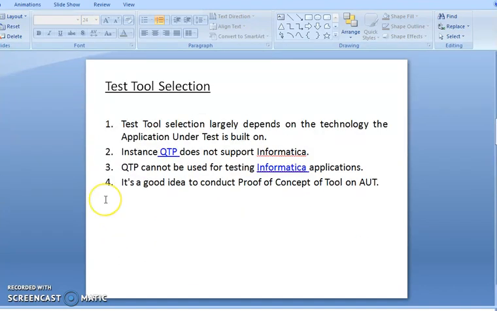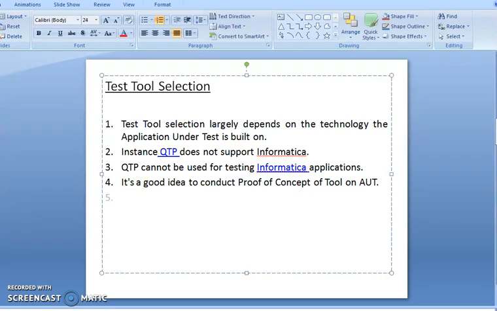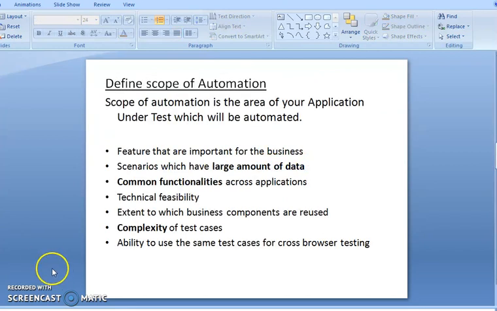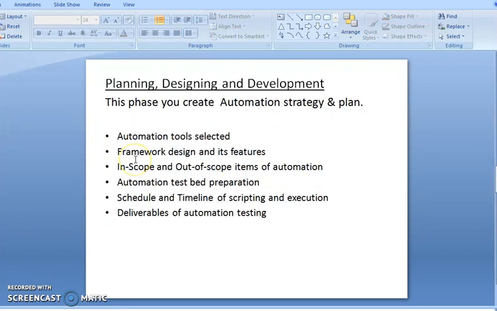The tool selection needs to consider our application, cost and client, which critical situations are present, and which repetitive test cases are present. Based on that we choose a tool, and we also need to define the scope. Next is planning, designing and development.